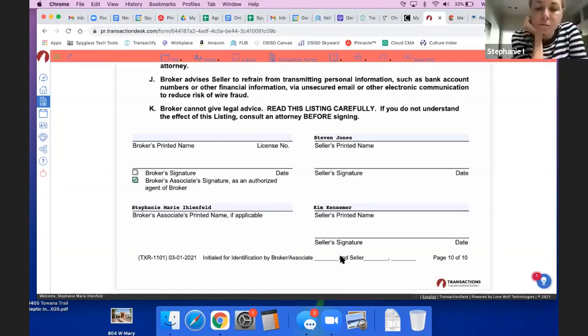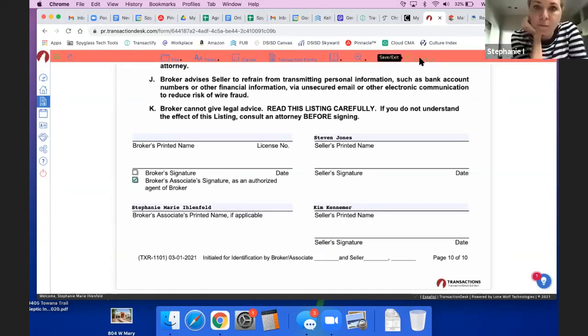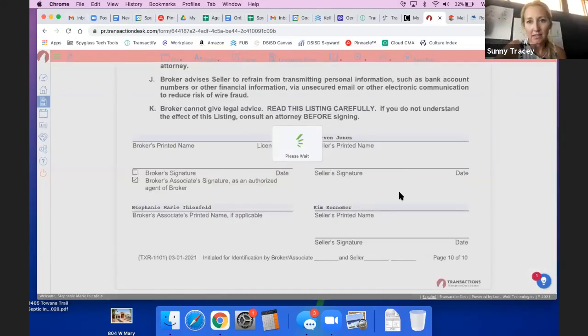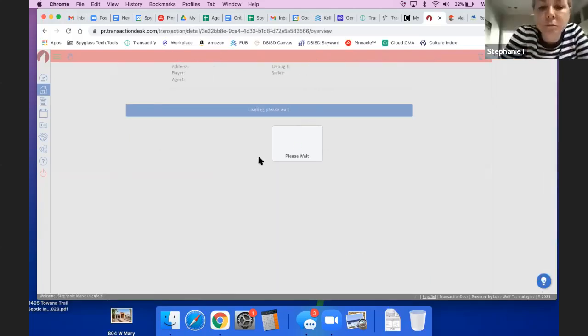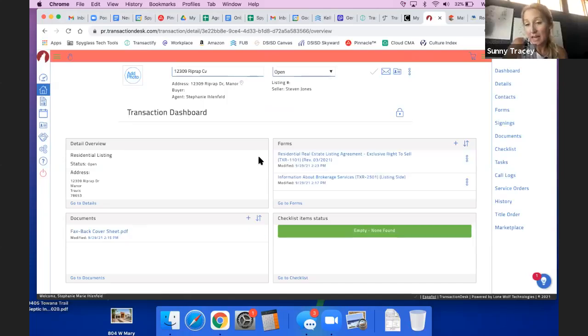Since they're assigned already in transaction desk, it'll automatically fill in all the spots, just like they do for the buyers. So you can come up here and click save and exit, and that's all filled out. So what I would do is send this to them, come into transaction desk, download it as a PDF, send it to them, and maybe say, hey, if you guys have already talked about the terms of the listing agreement, if you've already discussed that and agreed on timing and percentage and all that, you can just send it to them electronically to sign, whatever you prefer.